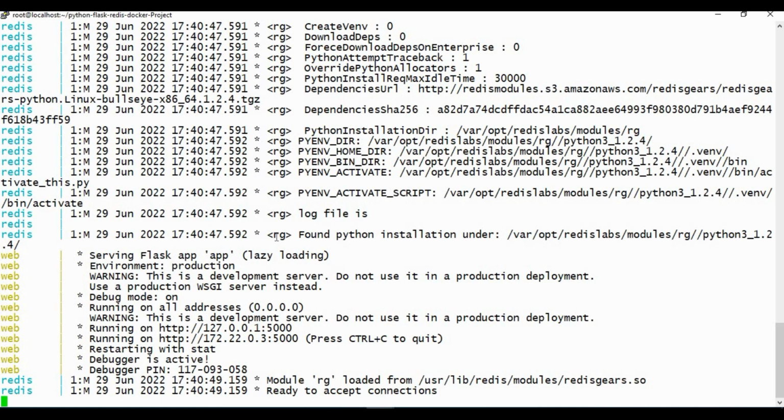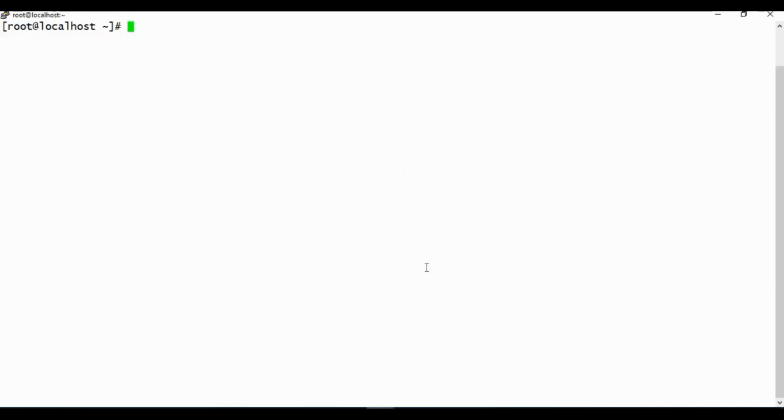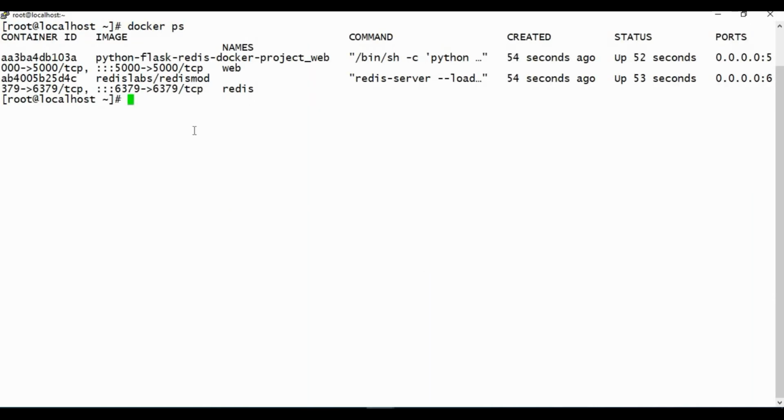Now our containers are running, and I have a different session. So if I go to docker ps, you should be able to see the two containers running, right? One for our Python application, and there is a Redis as well.